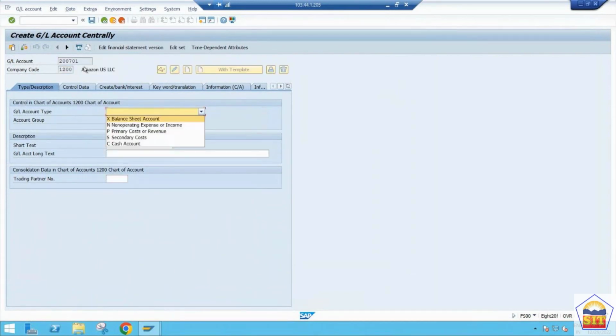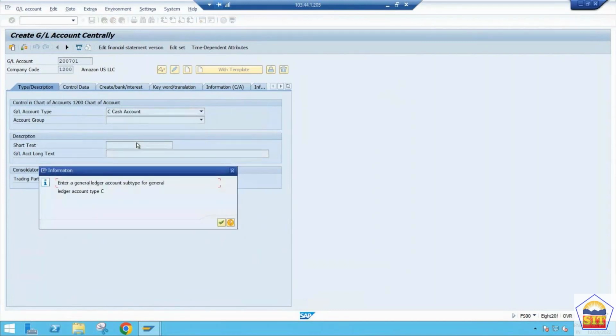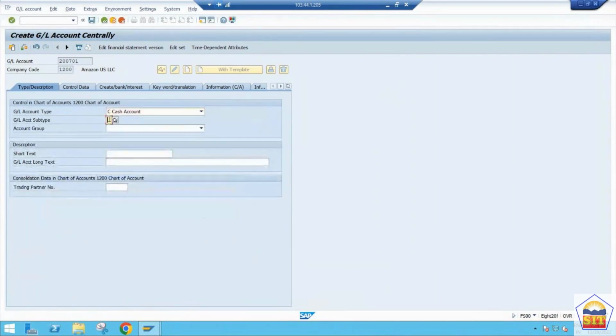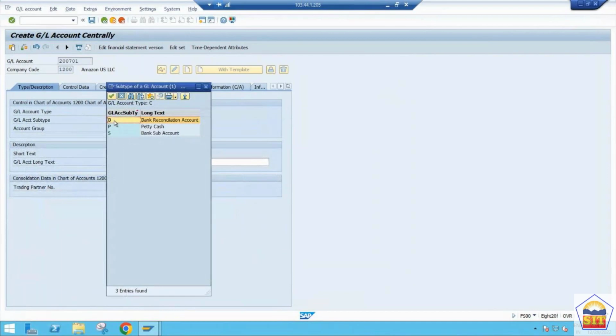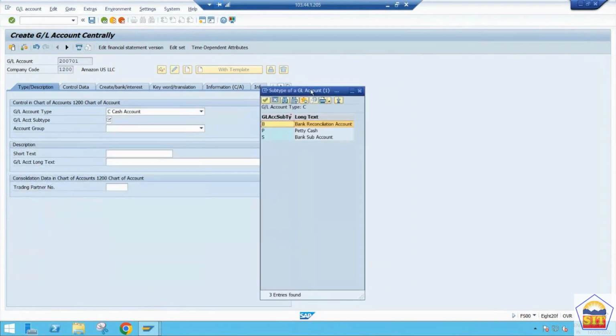For this cash account, we'll be selecting the account type as cash account instead of balance sheet account. After that, the system is going to populate a new field called sub account type, and in that we have been given three sub account types, and these are B, P, and S. So B is for the bank reconciliation account. P we use for the petty cash, and S we use for the bank sub account. For all your house banks, if you want to set up a single GL, then you will be giving the sub account type as B.